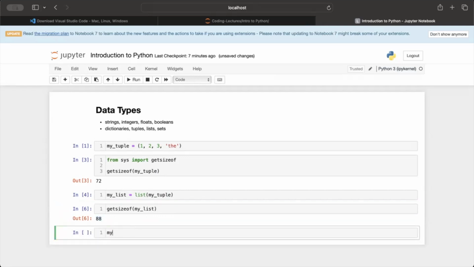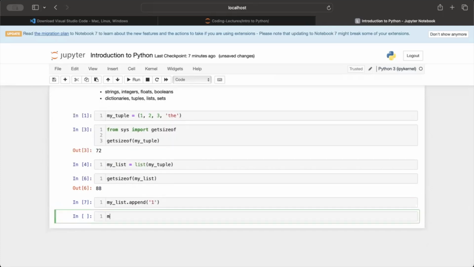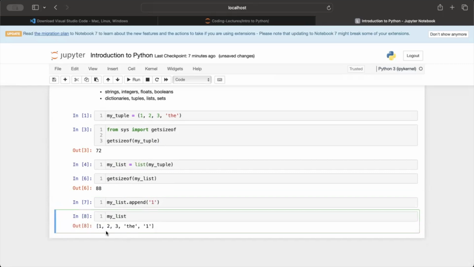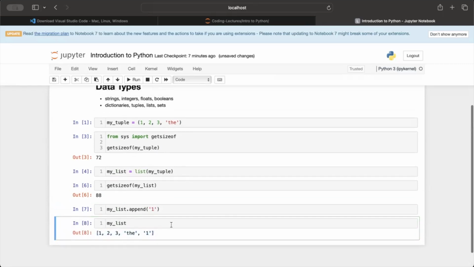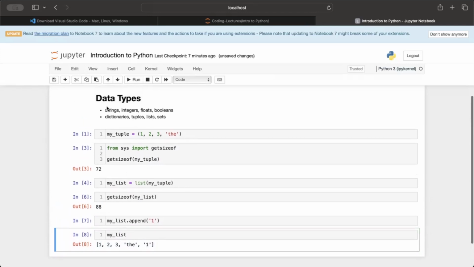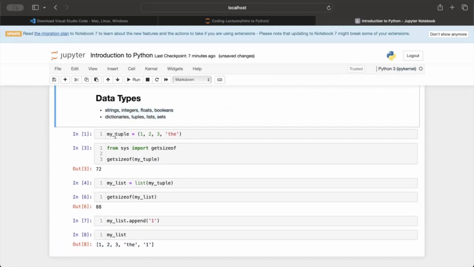So I can do my list dot append, one in string, and if I output the list, it'll append one at the end. Keep in mind too, in Python, in these structured data types, you can use just about any of the primitive ones inside of it. So for instance, you can add integers in a string inside a tuple.